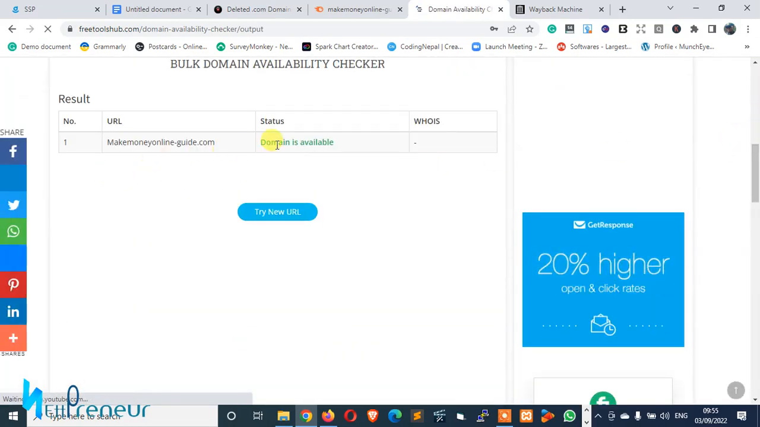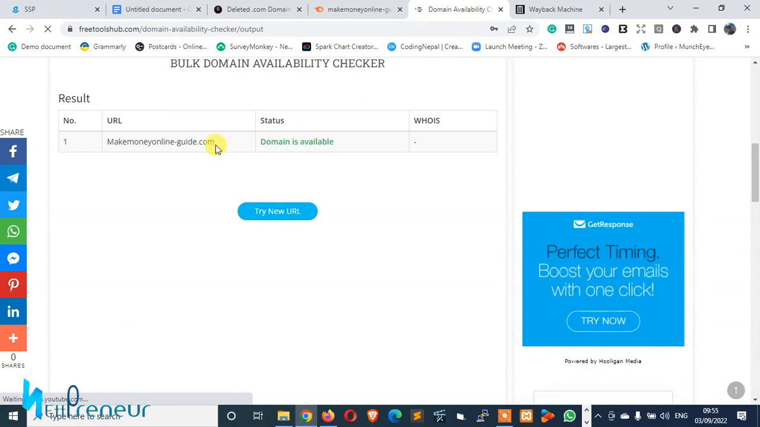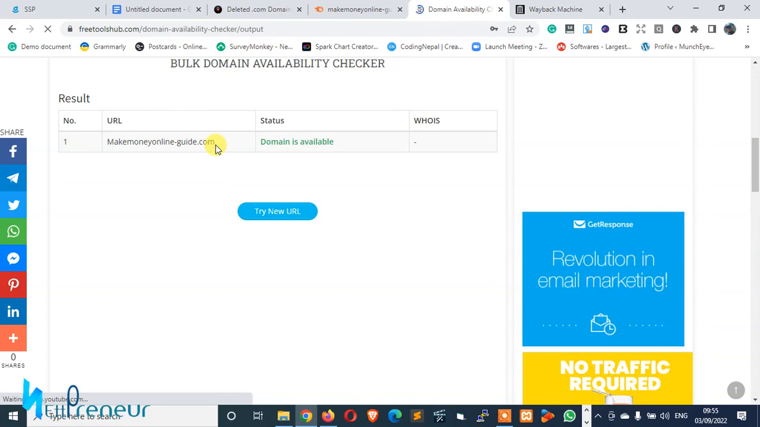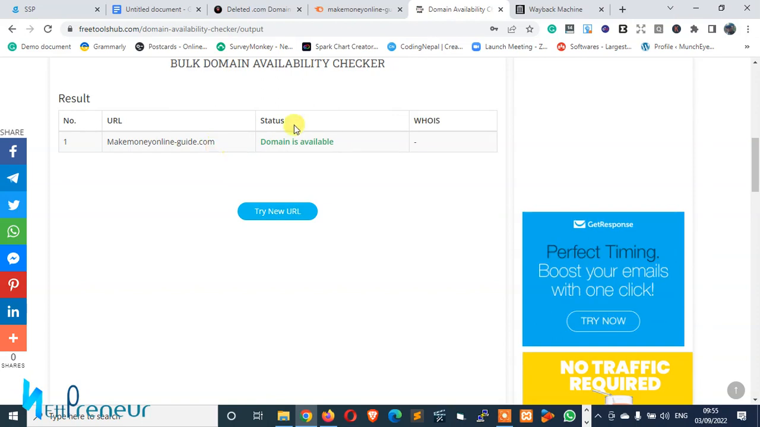Okay, so the domain is available. That means this domain can be registered. So we've ensured that our domain can be registered and it's available. So we have to settle for a good domain registrant to proceed with.